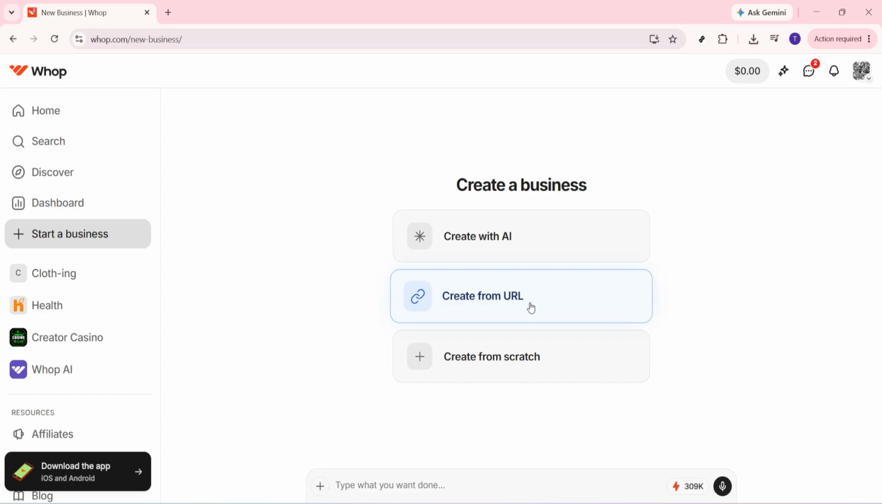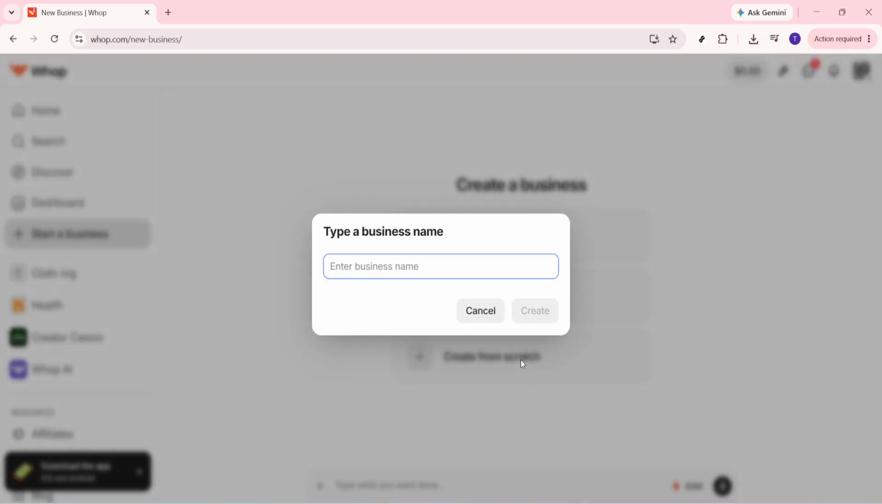Go ahead and click Create from Scratch. This will open the manual setup process and let you customize the store based on your own business details. This option is often the easiest to understand if you want to learn the platform as you build.